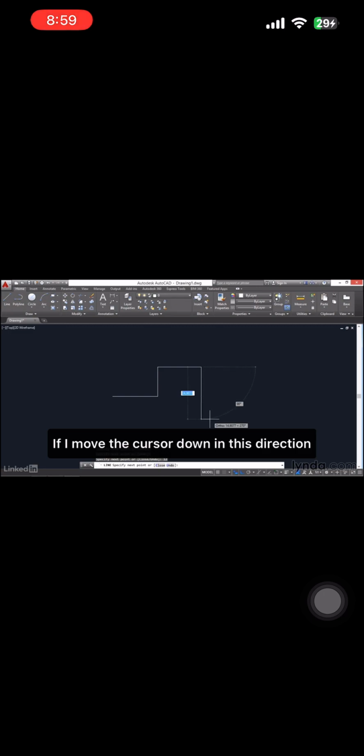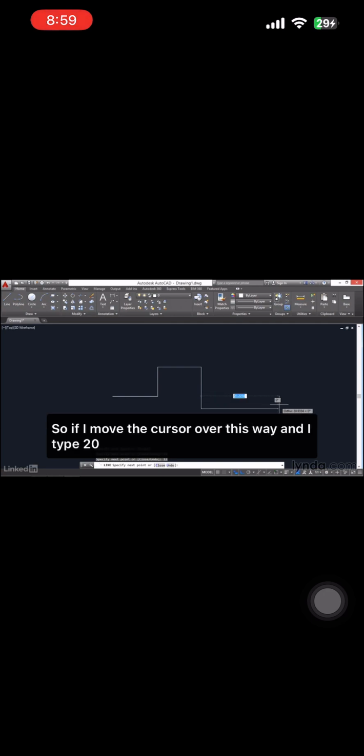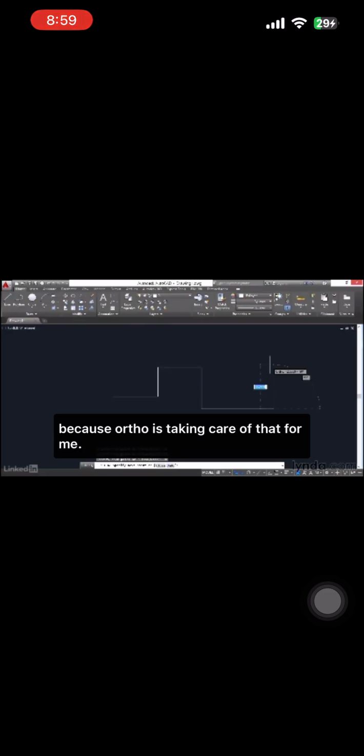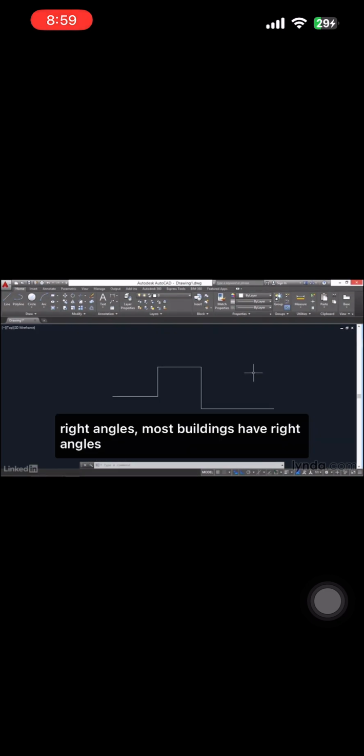If I move the cursor down in this direction and I type 12, enter, it's going to understand that I want to draw it down because of the location of my cursor. So if I move the cursor over this way and I type 20, enter, there's no need for me to type in the angle because ortho is taking care of that for me. So ortho is used quite a lot because most objects that are manufactured have right angles. Most buildings have right angles for the walls, and so this is quite handy.